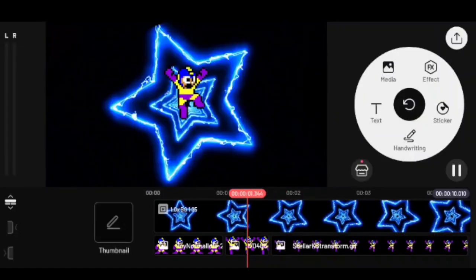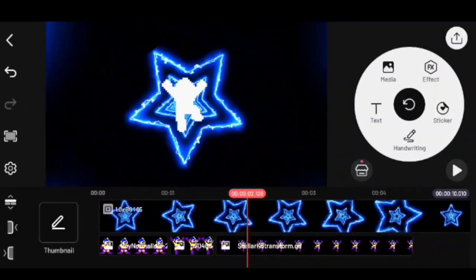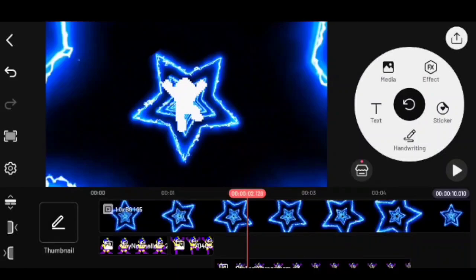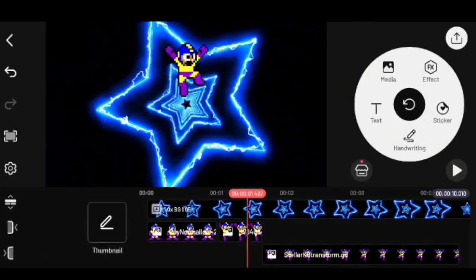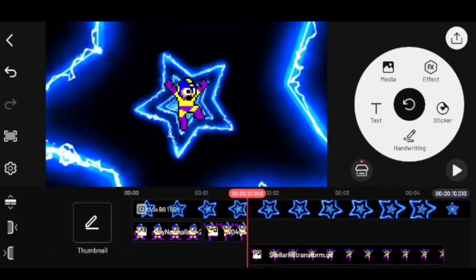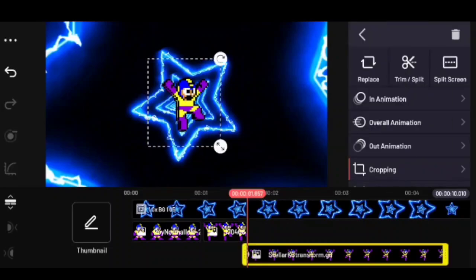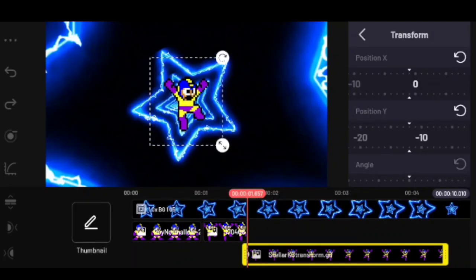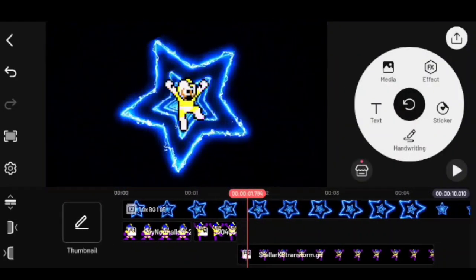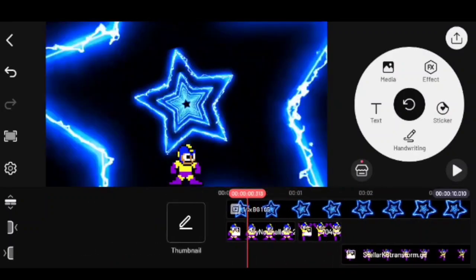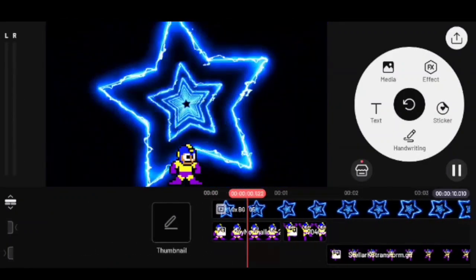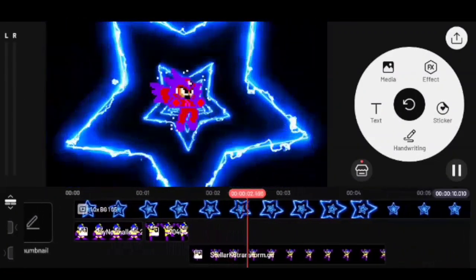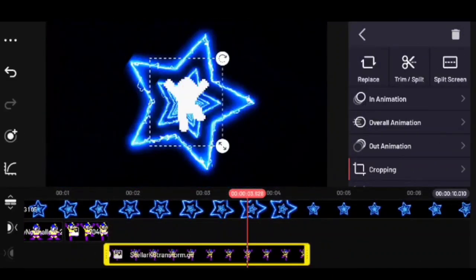Let's see how it looks so far. Again, this doesn't have to be perfect, by the way. One thing you can do is overlap the sprites just to see where it needs to go. So just move it. And then, okay, that should be good to go. Let's just do a quick test run. Okay, yeah, that's good.